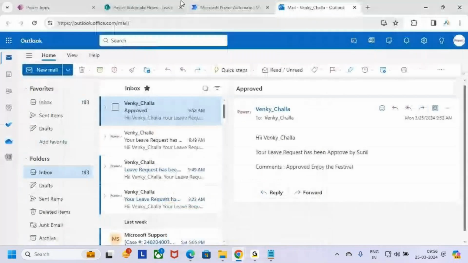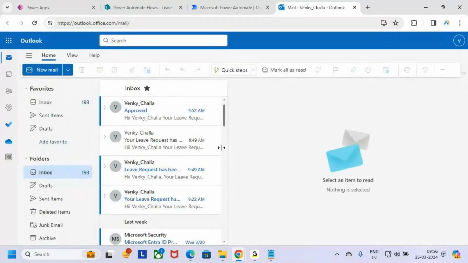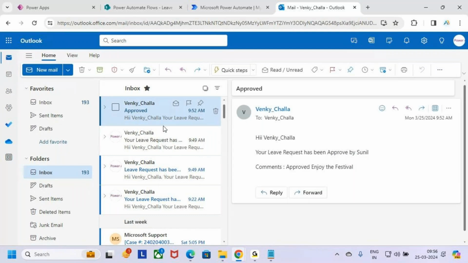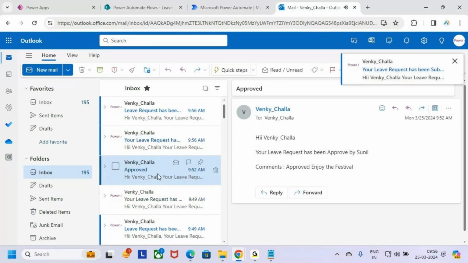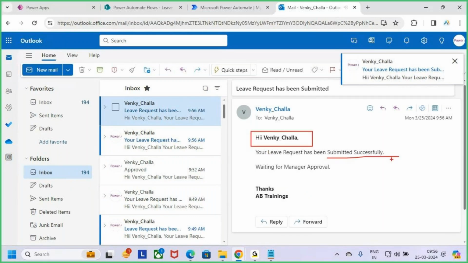Let me do one thing. I think the flow hasn't run because I'm editing that flow, right? It's taking some time. Yes, I received it just now, guys. Now see what that email is. Hi Venkichala, your leave request has been submitted, waiting for the manager approval.